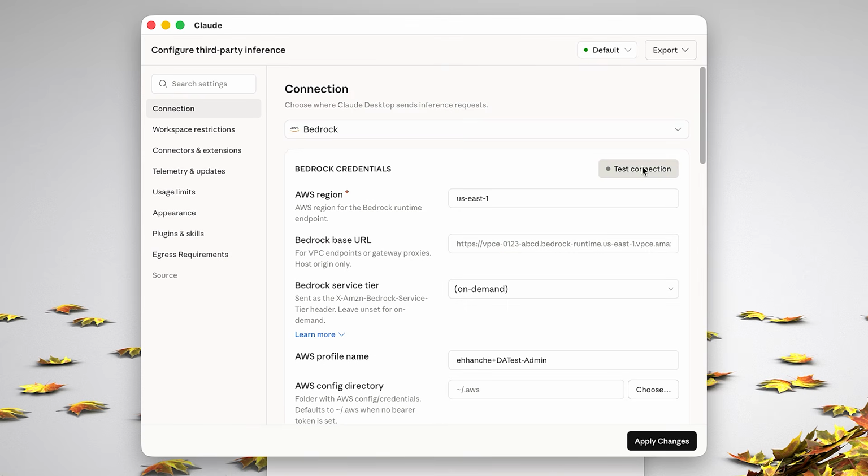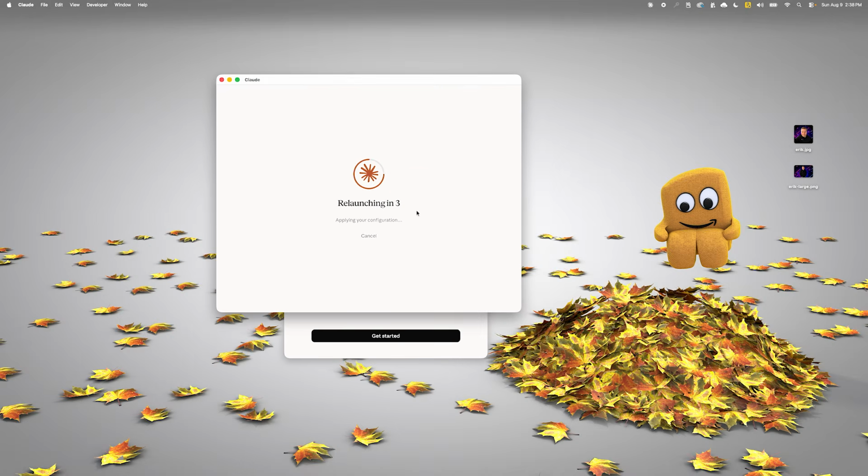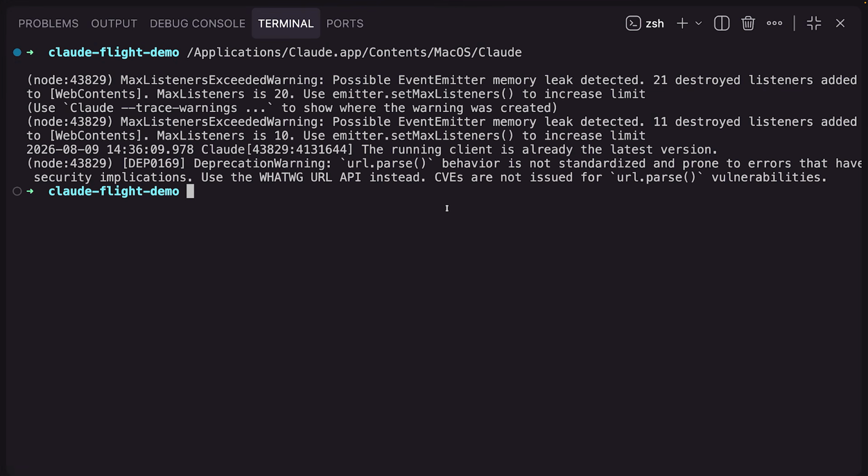And then what I always like to do is click Test Connection just to see what happens here. All right, it's green, so that is a good sign that it connected. And I'm going to go ahead and click Apply Changes. And it's going to make me relaunch the window. I'm just going to go ahead and restart it.